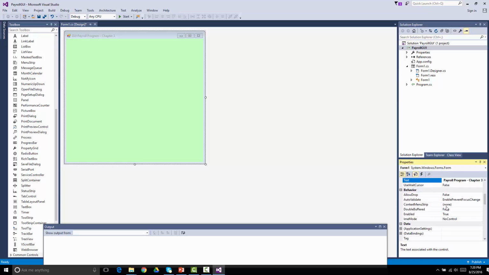Now that just changed the text. Let's go and find the name property also. If you haven't noticed this already, any property that's set like this is always going to be bolded. All right, so sometimes that can make it easier for you when you're looking for things. So I'll call this Form GUI Payroll CH3. Kind of a long name, but it's pretty indicative of what's going on here.